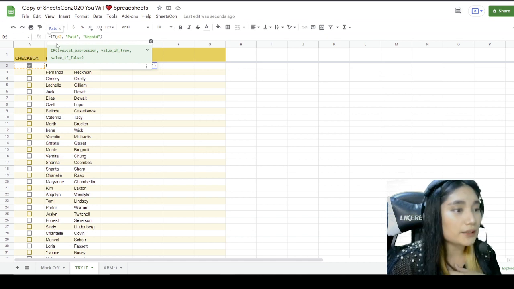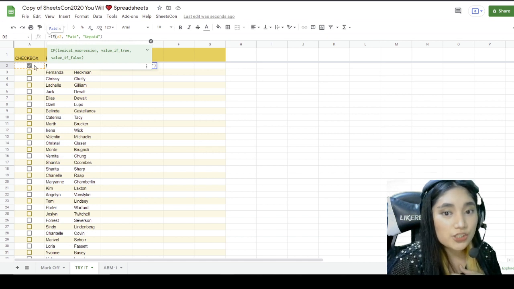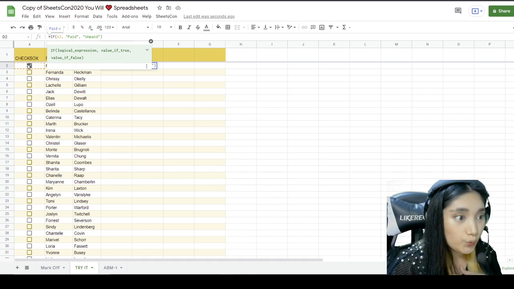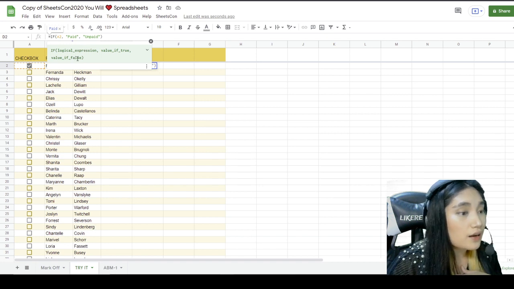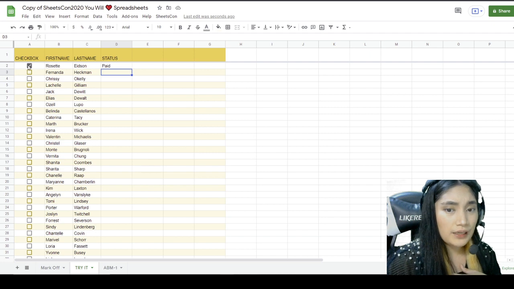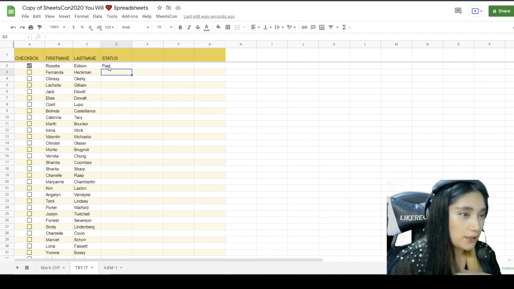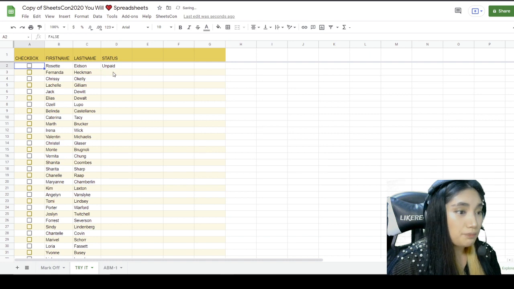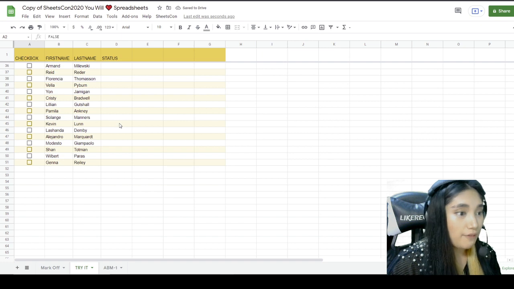Okay, I clicked it so you can see. So, IF logical expression, which is our A2, if the value of that A2 is what? True, automatically what will show? Paid. But if its value is false, what will show there is unpaid. So, as you can see, once I enter that one, it is checked, so automatically paid. But if it is unchecked, that is unpaid. So, in short, that is connected.